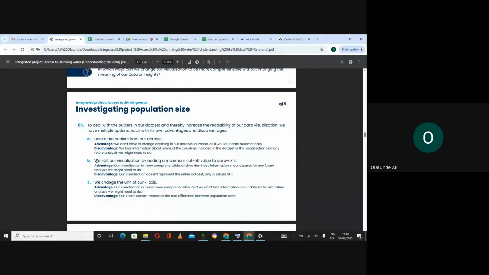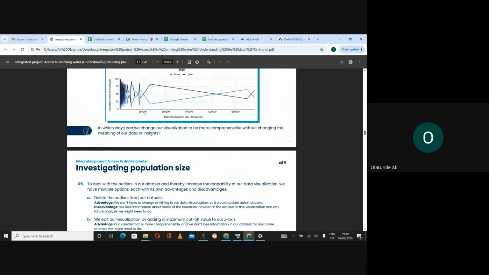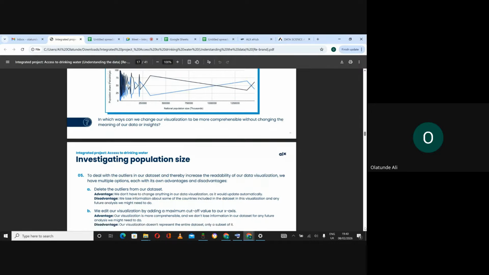The next one is that we should edit our visualization by adding a maximum cutoff value on our x-axis. Meaning that rather than our x-axis reading up to 1,250,000, we'll just stop at 250,000. That way we'll be able to see all these ones clearly, but we won't see the other ones again. So that's also not a very good way.